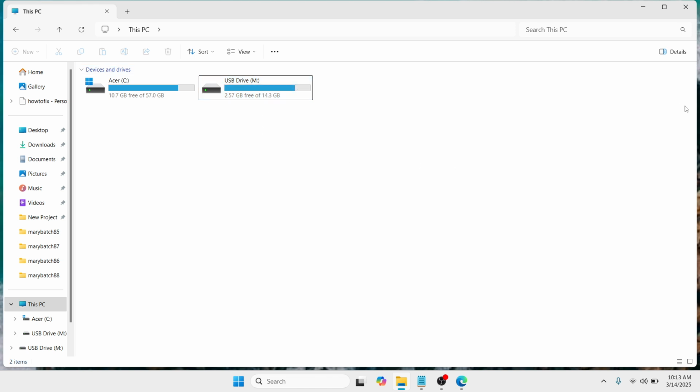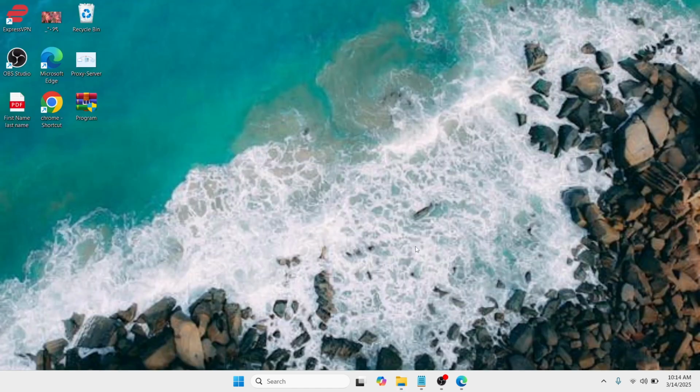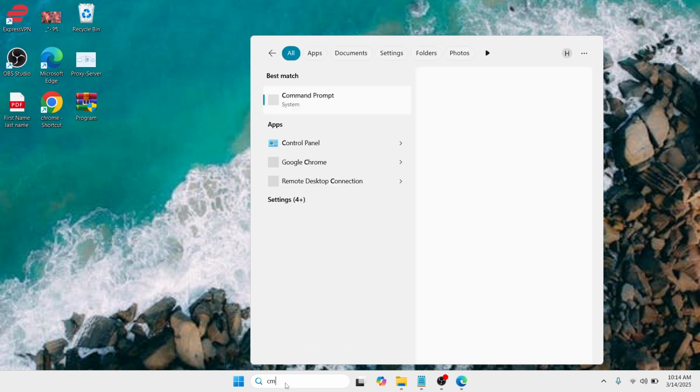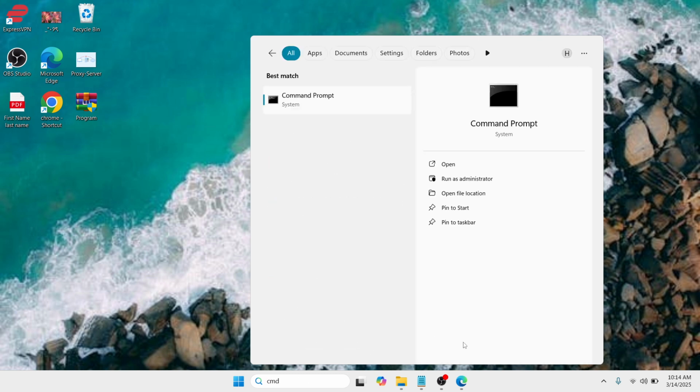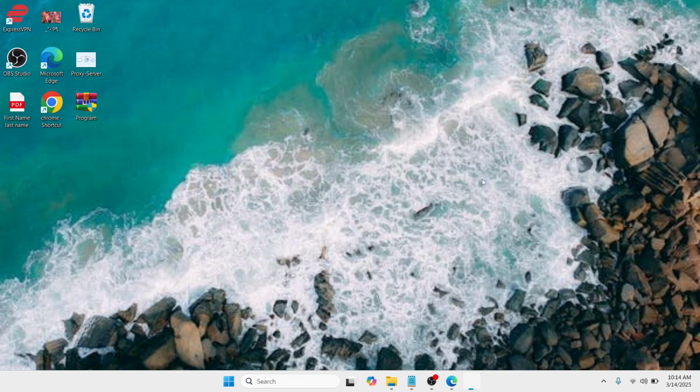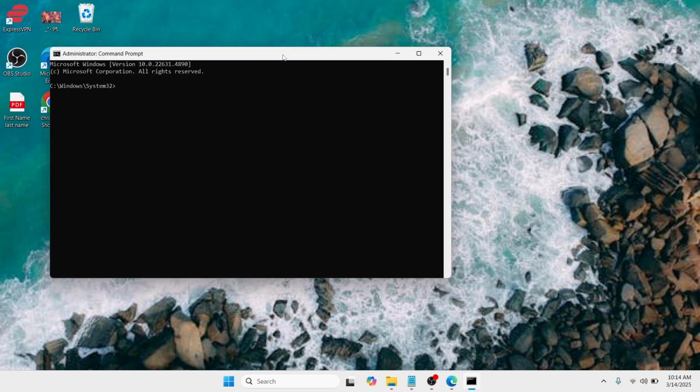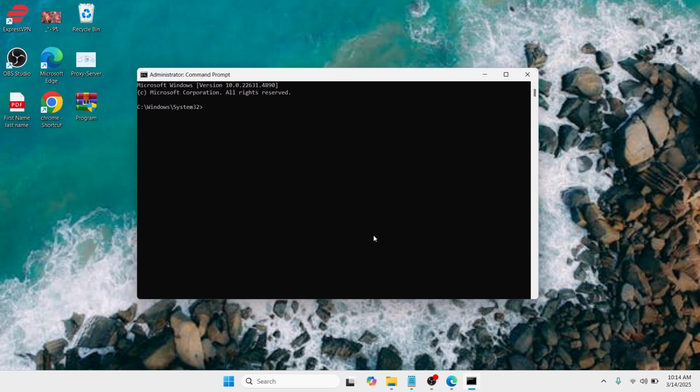And once you have checked your drive letter, just have to minimize this window first. And then you need to go to your search bar and type CMD. A system called Command Prompt will appear. Please go with Run as administrator. Your User Account Control will ask you, just go with Yes, so that you would be able to open this blank window.